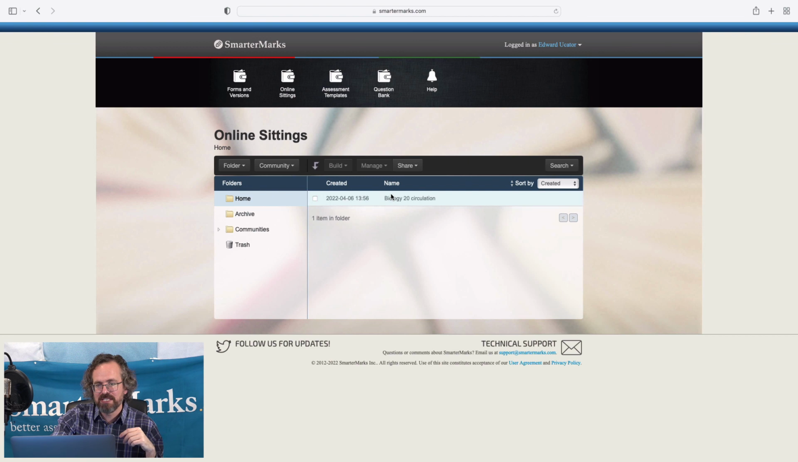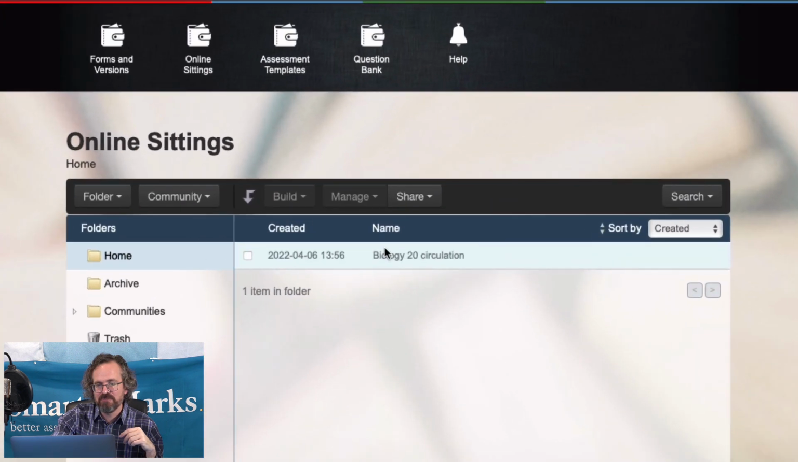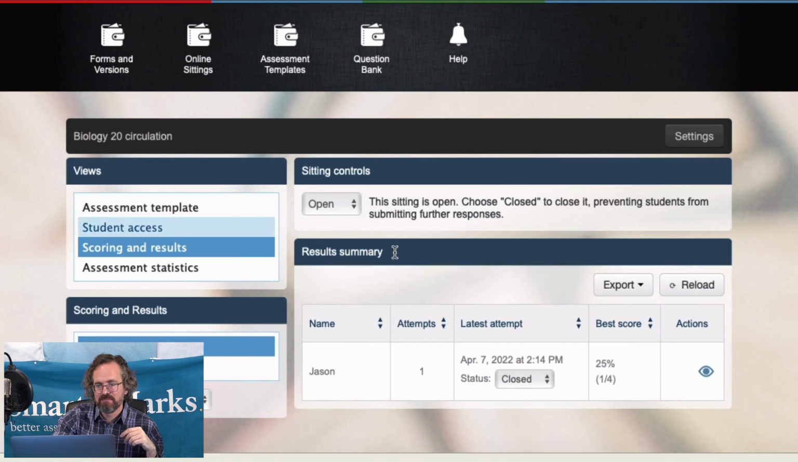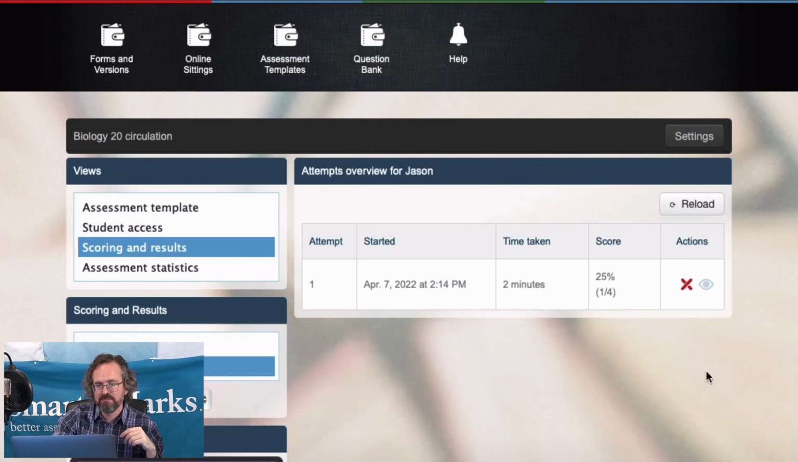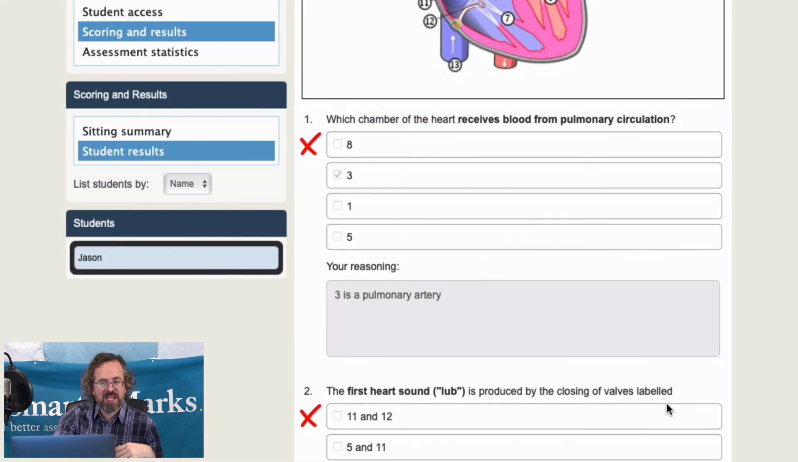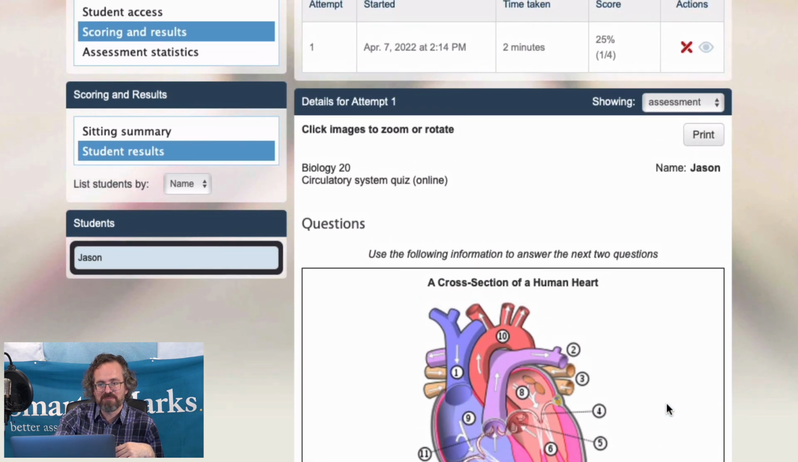We're going to go to our online settings. There's our biocirculation. Edit that and look at our results. And here we go. So if we had more than one attempt, that's where we would have these up here. Down below, we have whatever details we're showing for this. By default, we're looking at the assessment that's been all scored here.